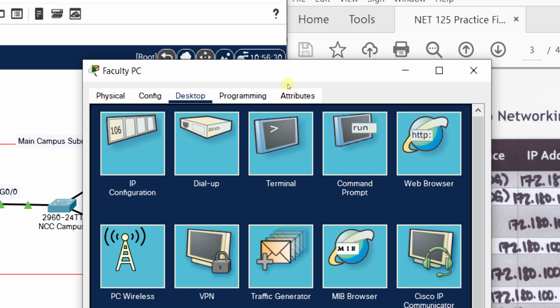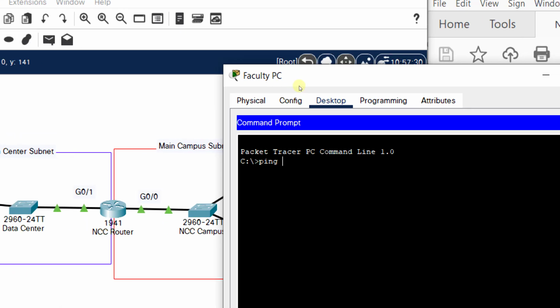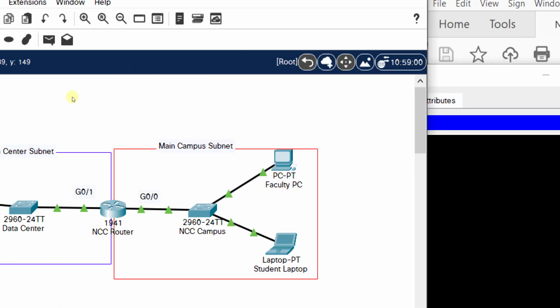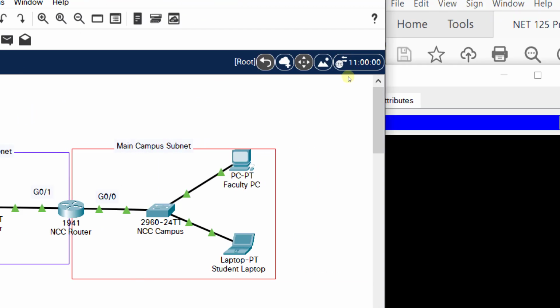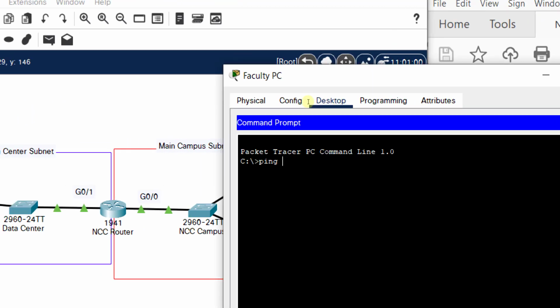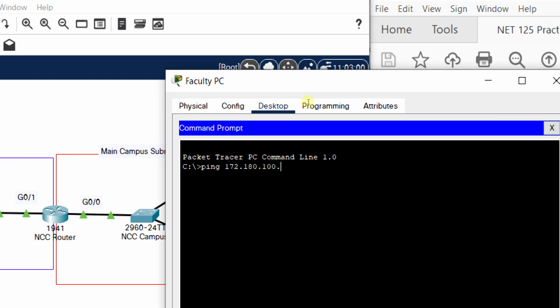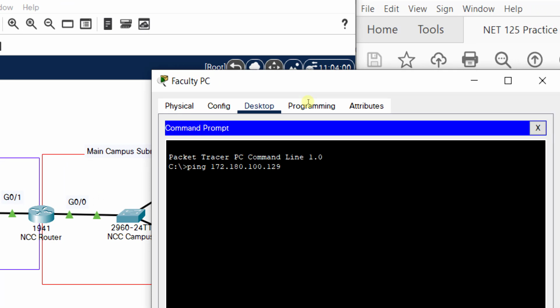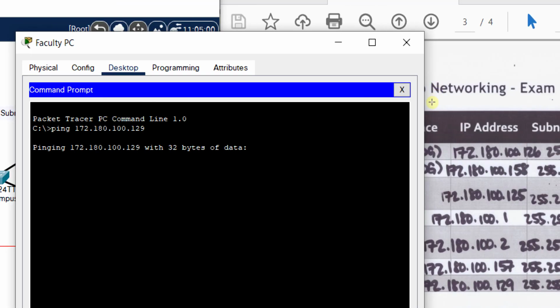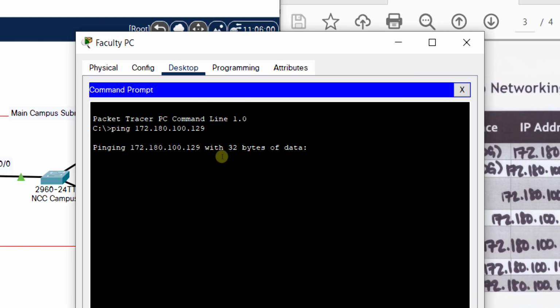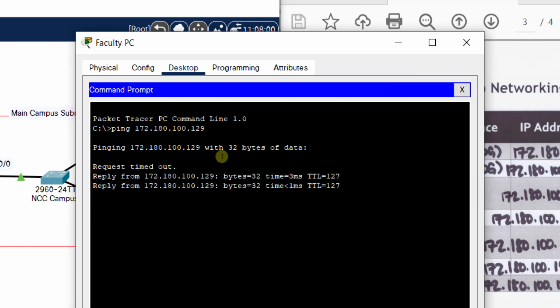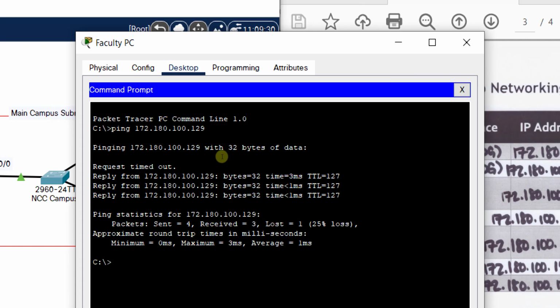Then you need to ping. So go to the faculty PC, command prompt. You want to ping from the faculty PC all the way over to the web server. So you want to type in the web server's address, which we just did, was .129. You want to see if it replies successfully. And you get good replies after that first one. So that is what we want to see. All right, so that means it made it.